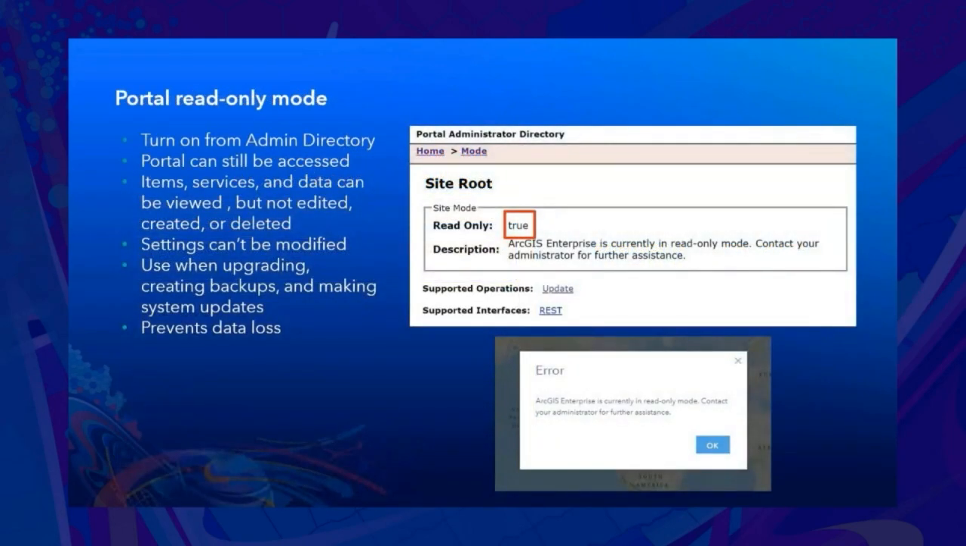Read-only mode is now available for the ArcGIS Enterprise portal. It has been available for ArcGIS Server for a few releases now, but is now available for the Enterprise portal at 10.8. This is something that needs to be enabled through the Portal Administrator directory. When the Enterprise portal is in read-only mode, items, services, and data can only be viewed. Nothing can be edited, created, or deleted. You don't want any changes being made. ArcGIS Enterprise settings also can't be modified during this time.